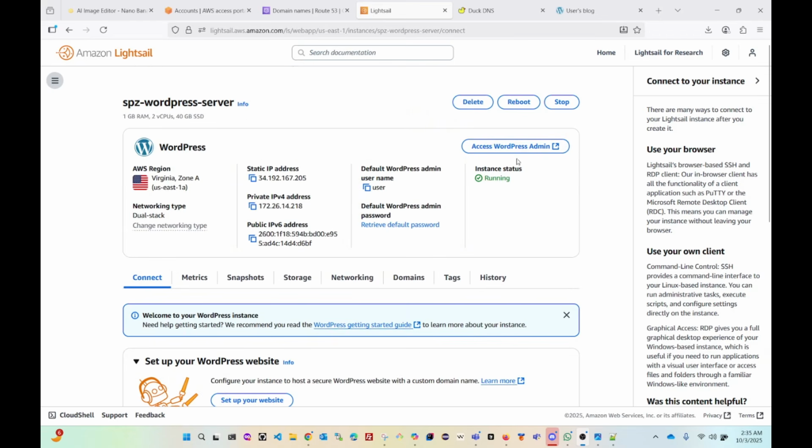And if you look at it here, you see access WordPress admin. And for us to do that, Lightsail has done something for us. It has given us the default WordPress admin username, which is user. And it has also given us how to retrieve the password. Now, if I click on retrieve password, this is going to take us to a page where we are going to get information on how to retrieve our password.